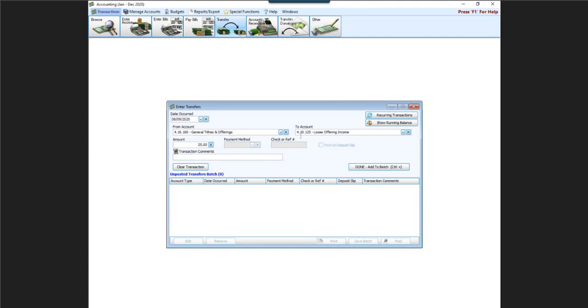When I'm doing an income transfer, in this case, no payment method is required, and therefore no check or reference number is needed; it's not optional. I can enter comments, then I click Done, Add to Batch. Okay.